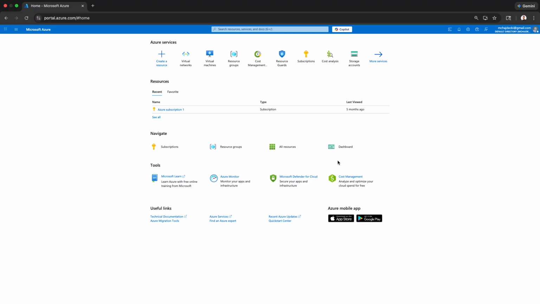So this concludes our tutorial on performing network activities and network traffic analysis using Microsoft Azure and Wireshark.